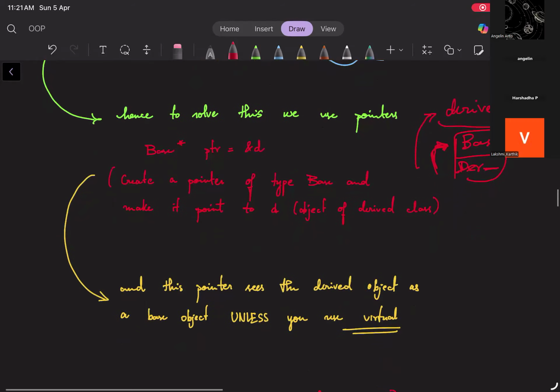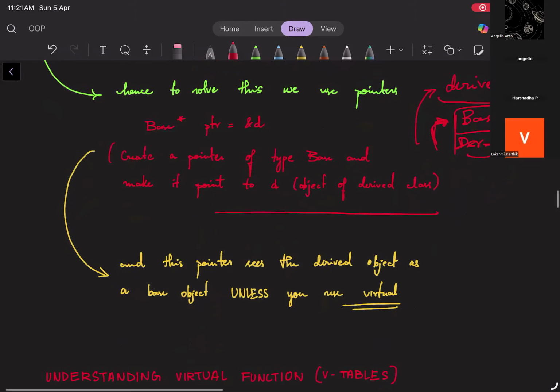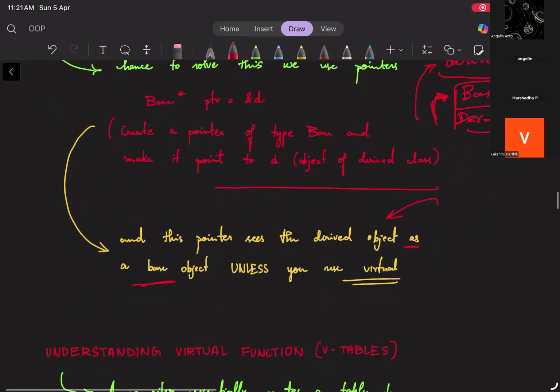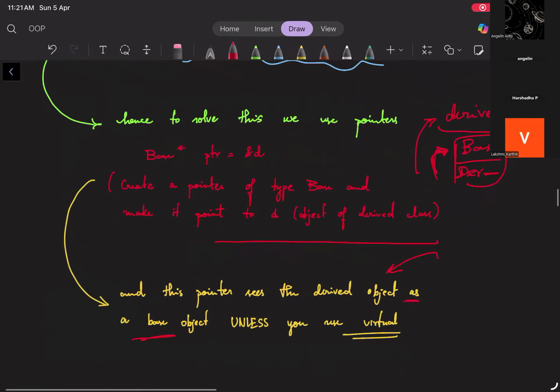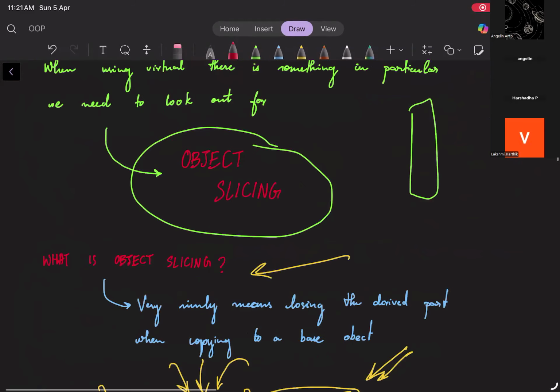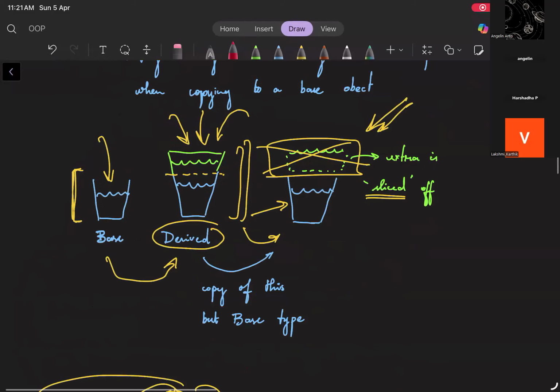So make it point to the object of the derived class, and this pointer sees the derived object as a base object. It sees that it's derived, but it chooses to ignore it. So this is if you don't use virtual, by the way. This happens if you don't use virtual. If you use virtual, it works as usual, as I explained here. It's just fine. This isn't a topic we have to know, but it is good to understand.